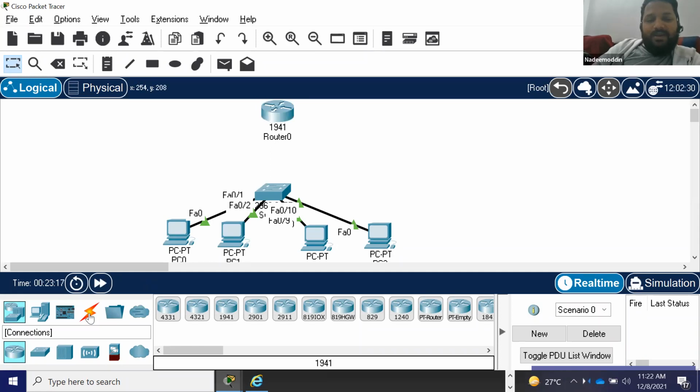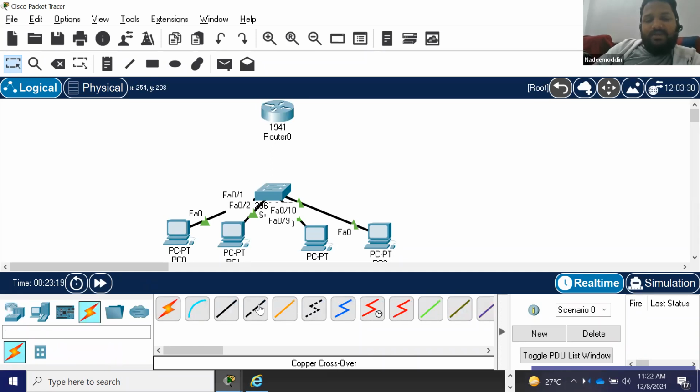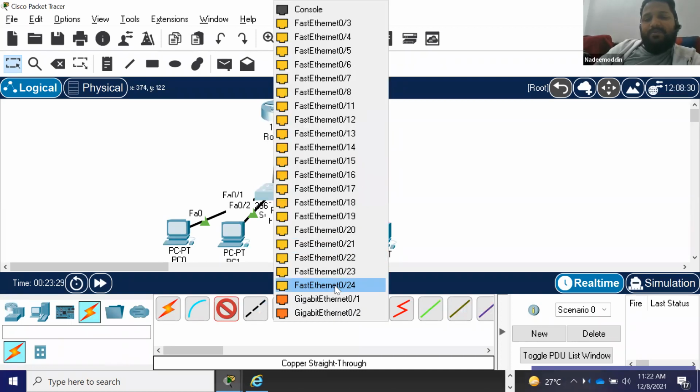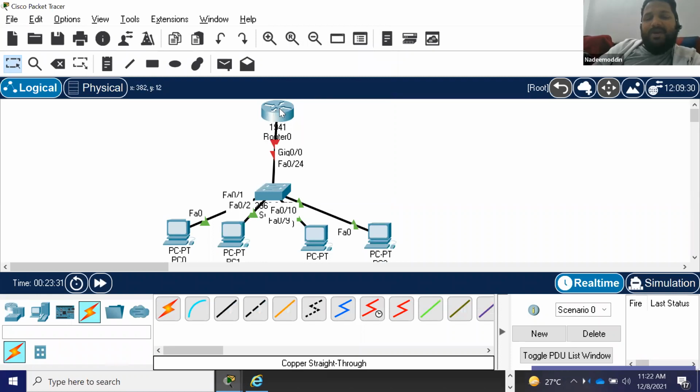Okay, and you can connect it via, see again, this will be a router to switch, which means a straight cable. So 0/0 to, let's say, port 24 I'm configuring. See, by default, the router port is down, in shutdown mode. That's why it is showing red.